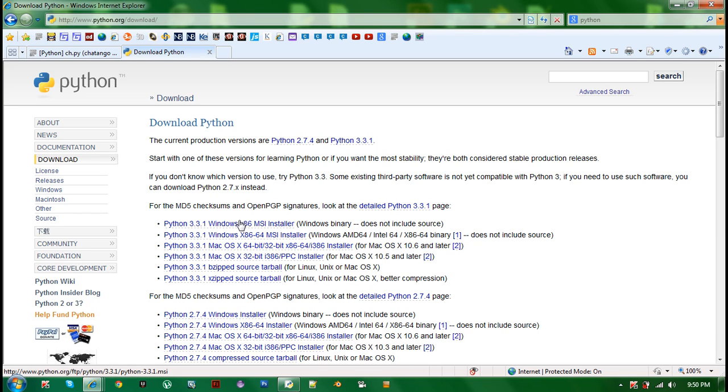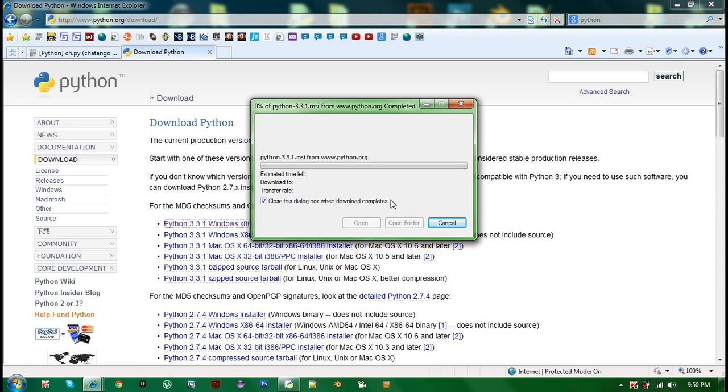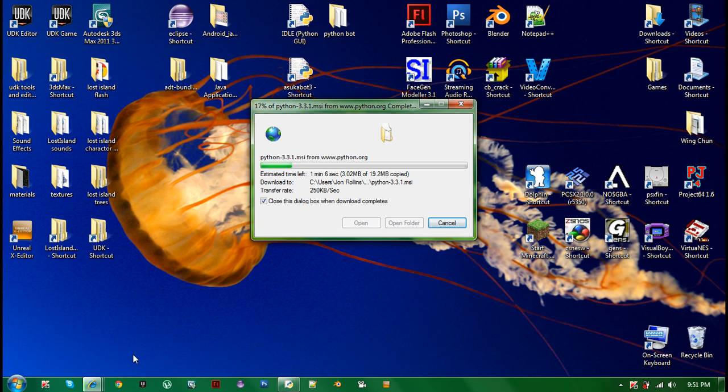For 32-bit, we're just going to do this one, or for 64-bit. But just go ahead and download this one right here, the MSI installer. Go ahead and download this. I'm going to put it on my desktop. I already have Python installed, so I'm not going to have to do that. Let me just check it out.